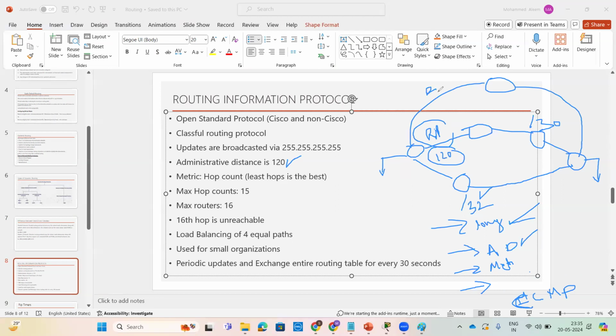Here you are using RIP and here also using RIP, the AD values are the same, but here you are using three routers in between. Then it will check whichever has the lower hop count. Here the metric is hop count, but in EIGRP we have K values, and in OSPF we have a metric formula. It's a reference bandwidth divided by interface bandwidth.